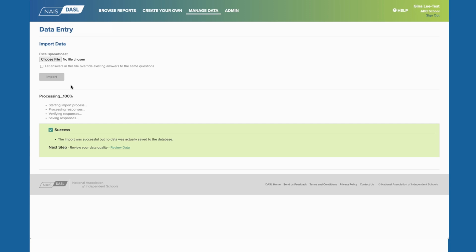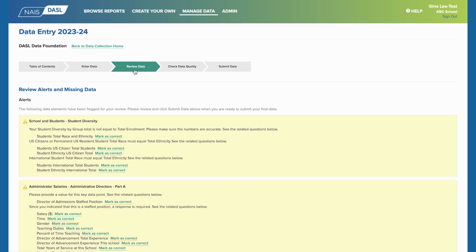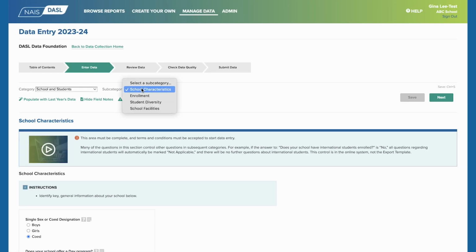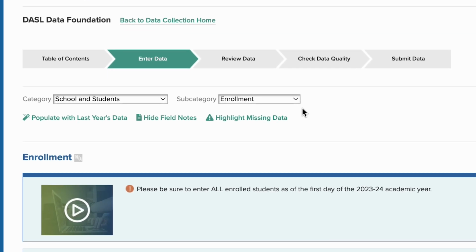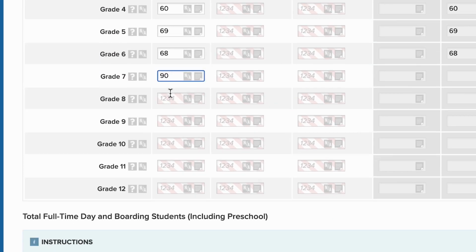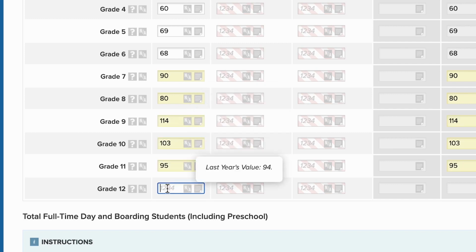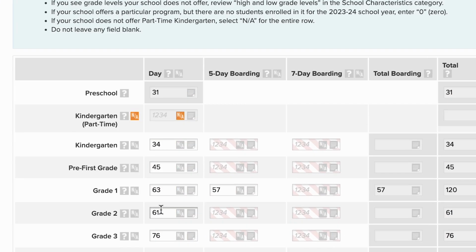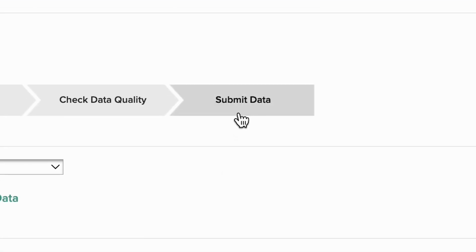After your import is complete, go to Review Data to find any missing data or alerts. Complete any blank fields and correct data as appropriate. You can easily go into your entries online in DASL to add a note, easily find missing data, or mark fields not applicable. Once your foundation data is complete, before October 13th at 5 p.m. Eastern Time, submit your data. Be sure to return to enter and submit your audited financial data by 5 p.m. Eastern Time on November 17th.